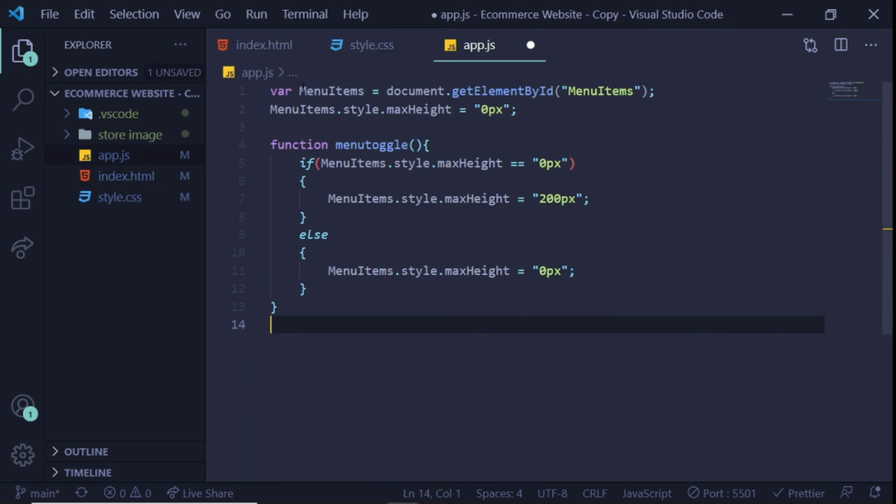And then we gave it a variable name of menu items. And then this menuItems.style.maxHeight, we set it to 0 pixels. So the maximum height is 0 pixels. And then we created a function called menu toggle. And this function says if menuItems.style.maxHeight is equal to 0 pixels, then menuItems.style.maxHeight should equal 200 pixels. That means the max height should be bigger. Else it should equal 0 pixels.